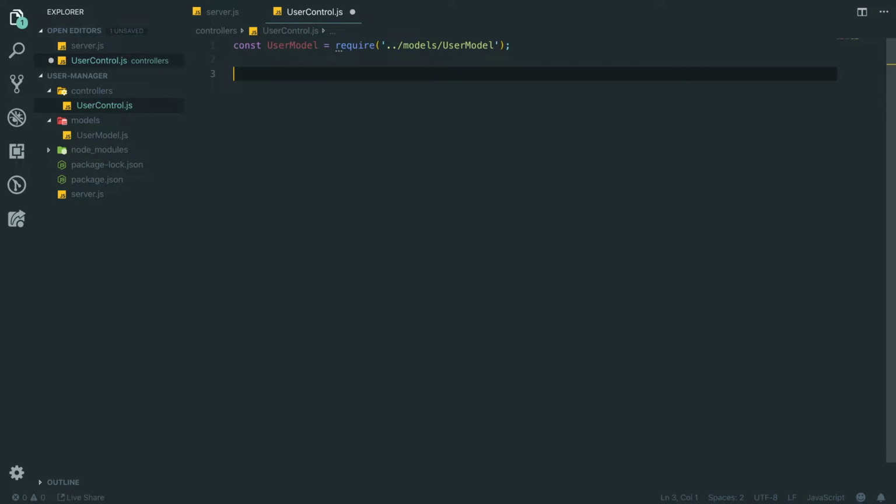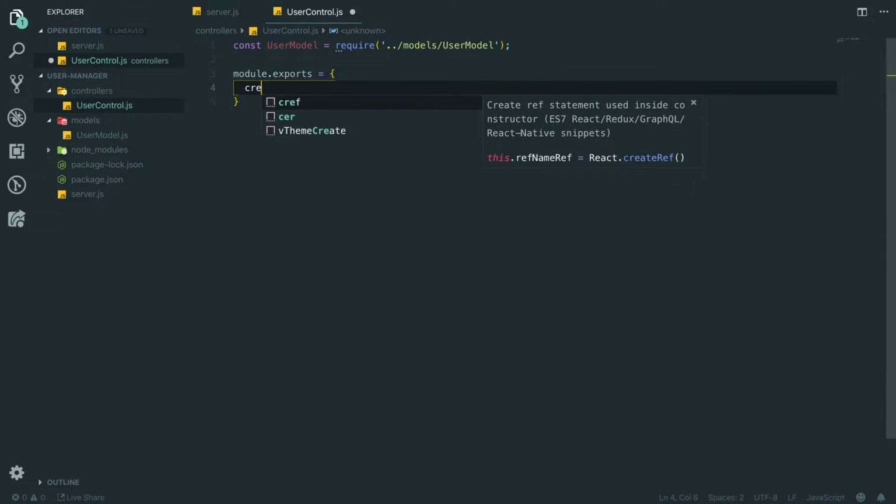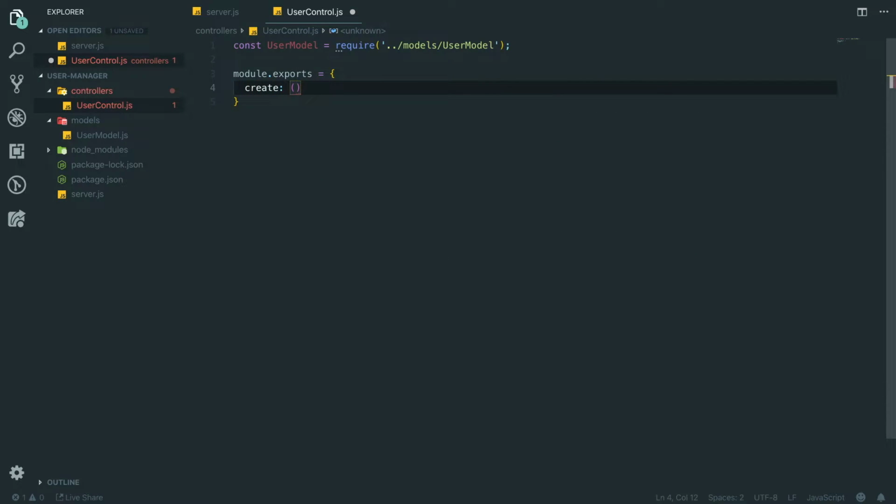But let's crack on. So in our controller, we want to do a module.exports and set this equal to an object, which is going to have some methods, as you call them. The first method we're going to have is create, which we're going to set to an arrow function. And in Express, with every route controller, you need to pass through two things. One is req, which stands for request, and the second one is response, which is also known as res.